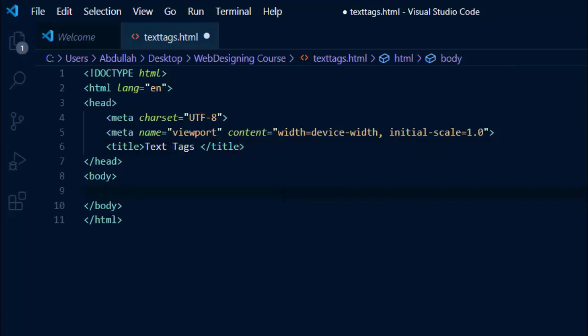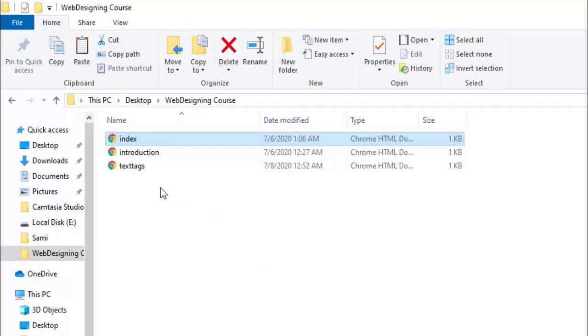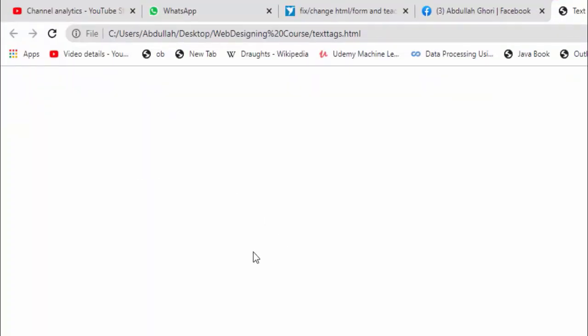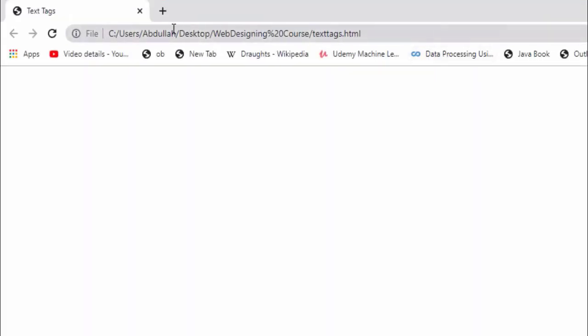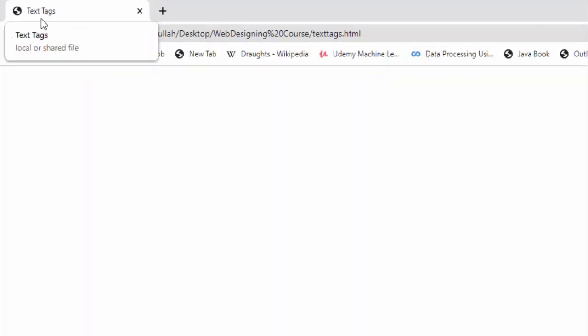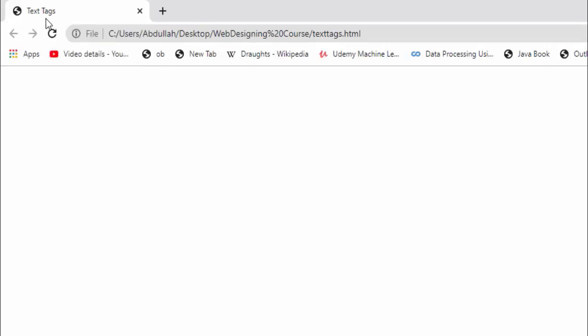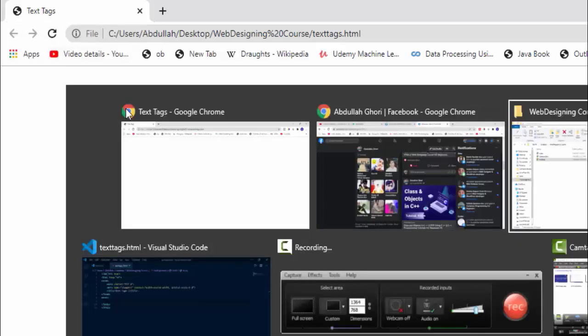After that, we can save this file by pressing Ctrl S. If you are on Mac, you will press Command S, and then we need to go in our folder, and here you can see the text tags.html file. Just double click on this and your file will be opened. Now you can see that it is just showing us the title that we have written, text tags. Now let's talk about the HTML tags which are specifically related to text elements.